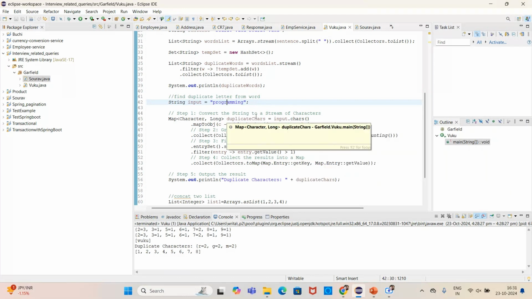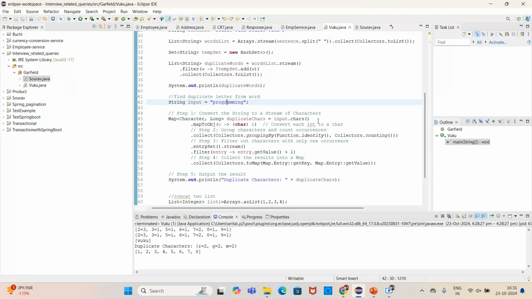So what is the procedure? Again I am repeating. First take the string, then convert the string into characters, like input.chars(), and then mapToObj, converting each and every character into a character. Then we do the grouping using the collect operation, Collectors.groupingBy, and inside that we use Function.identity. Why? Because Function.identity iterates each and every character, and we are just counting how many times each character is present. Then we convert into a stream, add one filter, and the filter criteria should be that entry.getValue() is greater than 1. Then we collect the result as a HashMap itself.